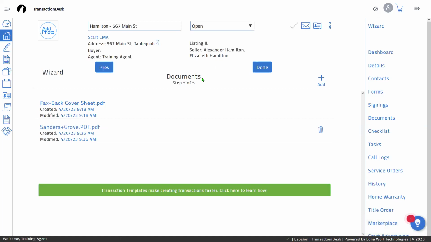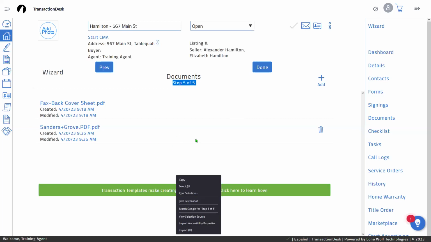This is a new construction property, so I need them to know what lot they're on or what property they're going to be on, whatever the case may be. All right, so I'm done with my documents. I'm on the final step. There is no save and exit anymore because now we just click Done.